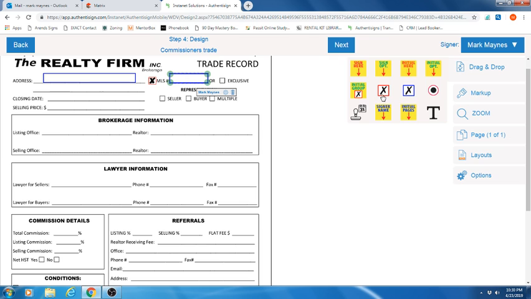So for this transaction, I was representing the buyer. I'm going to put the closing date. So keep in mind, for this, I am simply going to be just putting in the boxes, and then I will be sending it off to myself, at which point I will actually fill the trade out. So I will take you all the way through.